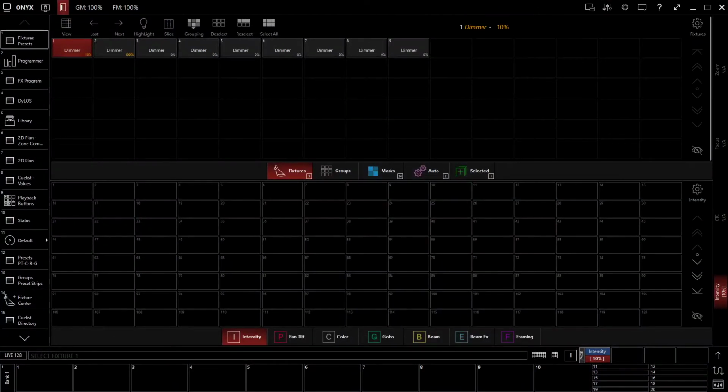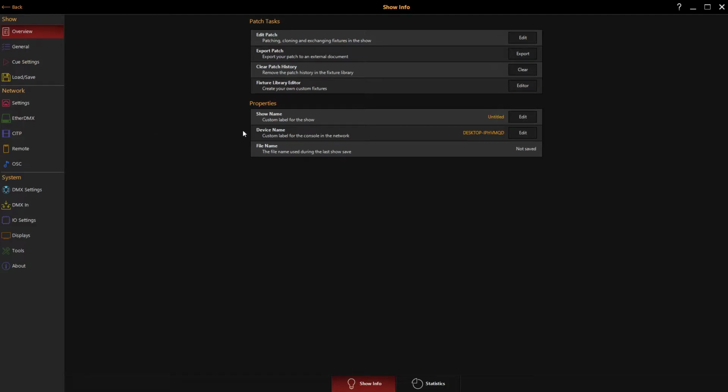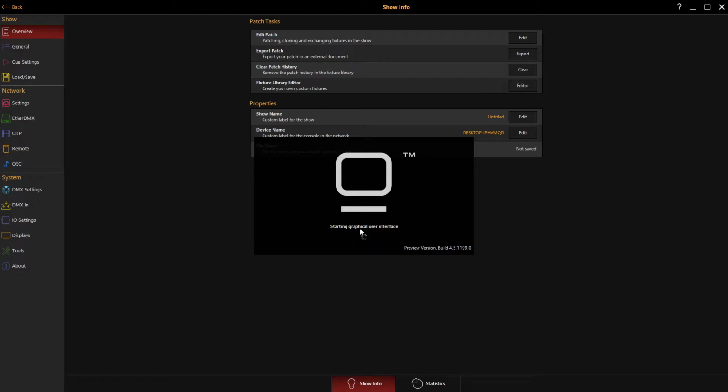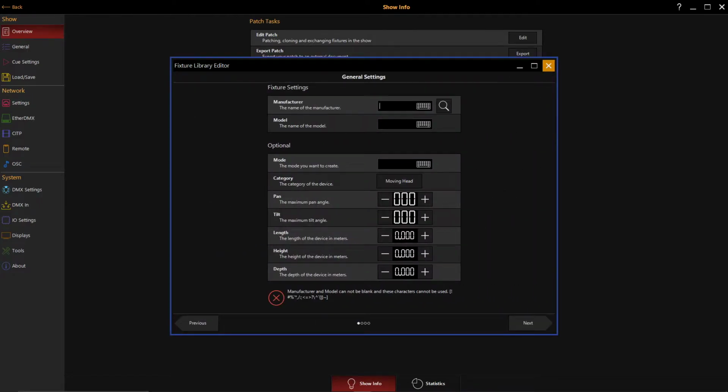I'm going to open up my ONYX, click on here, I'm going to menu, and I've got my fixture library editor here. So I'm clicking on that. I'm going to start this up, and we're going to create. So the manufacturer, we type in the name, Martin. The model is a Mac 250. The mode will just say basic. Okay. Everything else you can just leave as is.